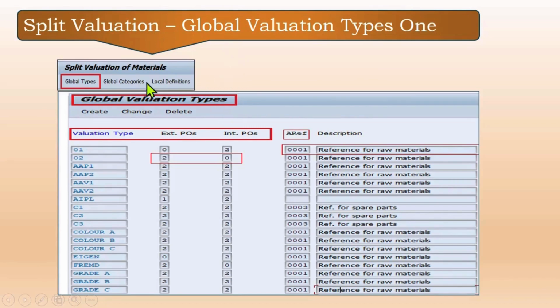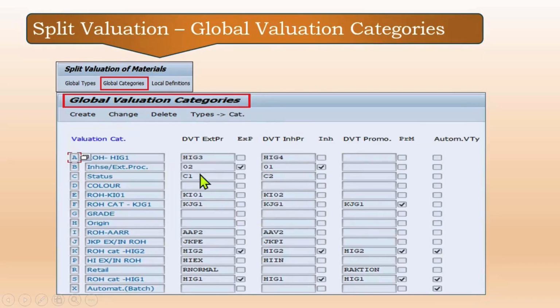So this is the screen initially. Once you log into the SAP system, in one screen you will do all the three configurations. First you have global types. You have to define global types. Then move on to the next slide. You'll have global categories. We have to define the categories. We'll be doing it in real time, just for your understanding.